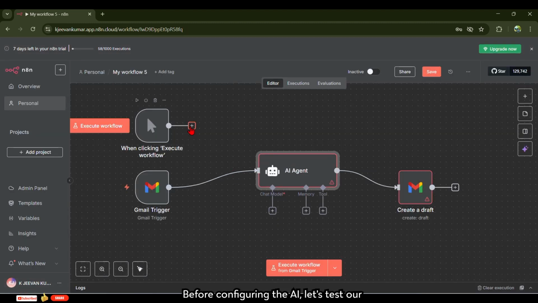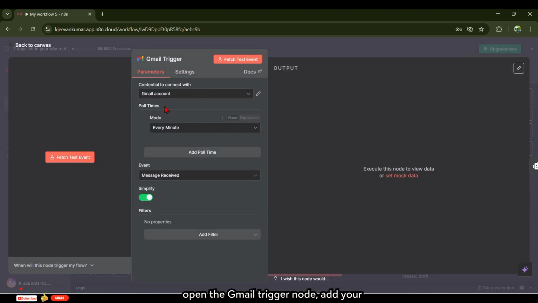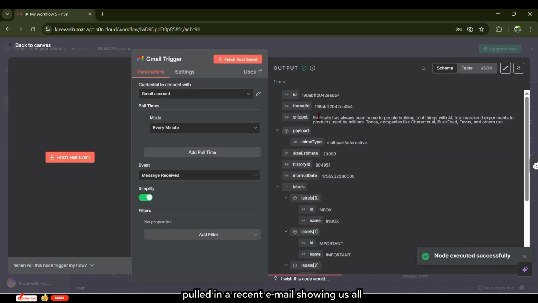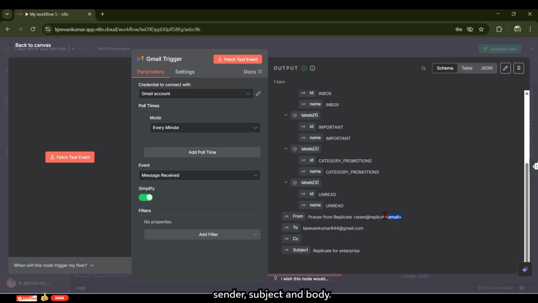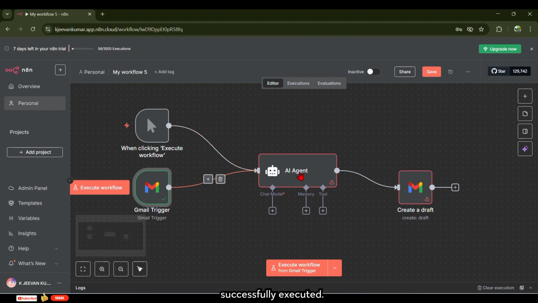Before configuring the AI, let's test our trigger to get some sample data. We'll open the Gmail trigger node, add your Gmail account which is already created, select that, and click Fetch Test Event. As you can see, it has successfully pulled in a recent email, showing us all the data we can work with, like the sender, subject, and body. Here you can see the Gmail trigger successfully executed.